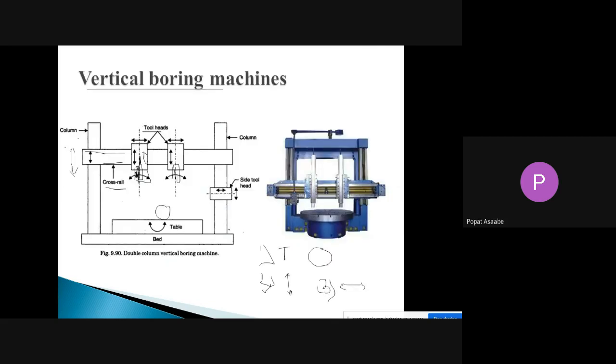Then the vertical boring machine. In the vertical boring machine, you have to remember that we rotate the workpiece, and we keep the boring tool constant. Only for feeding purposes do we move it.